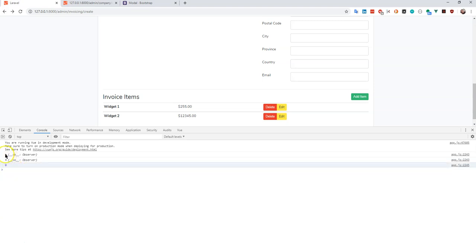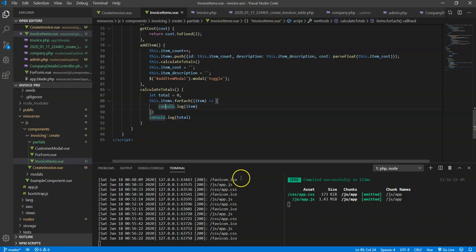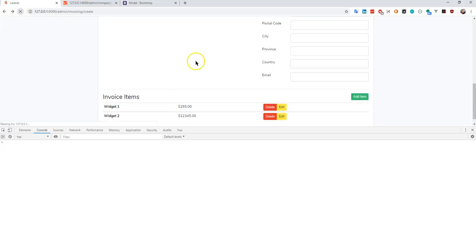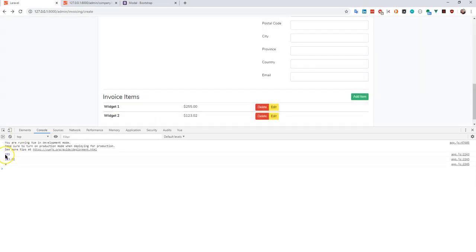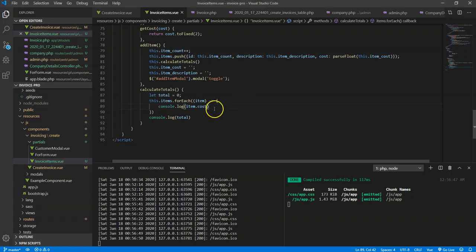Okay, because we're not adding anything in there, but it's spitting it out, so that's good. So we could probably do this, right? Run this again. Widget 2. Okay. So 255 and then 123.02. So yeah, this works then, right?